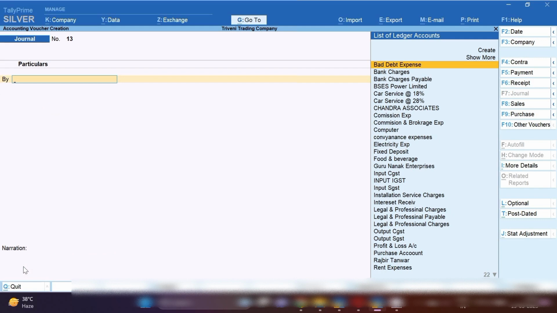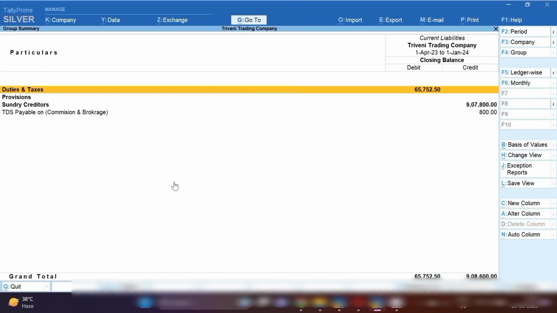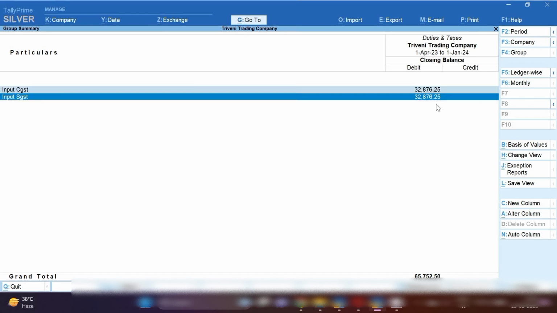Now let me show you the balance sheet so that we can see the impact of this entry. So I have opened it. Now you can see in current liabilities it shows only input CGST and input SGST on the debit side, 45,752.56. This ITC will be carried forward for the next month. In next month when you do sales and purchases, that amount will be adjusted for the next month. So this is the consolidated entry.